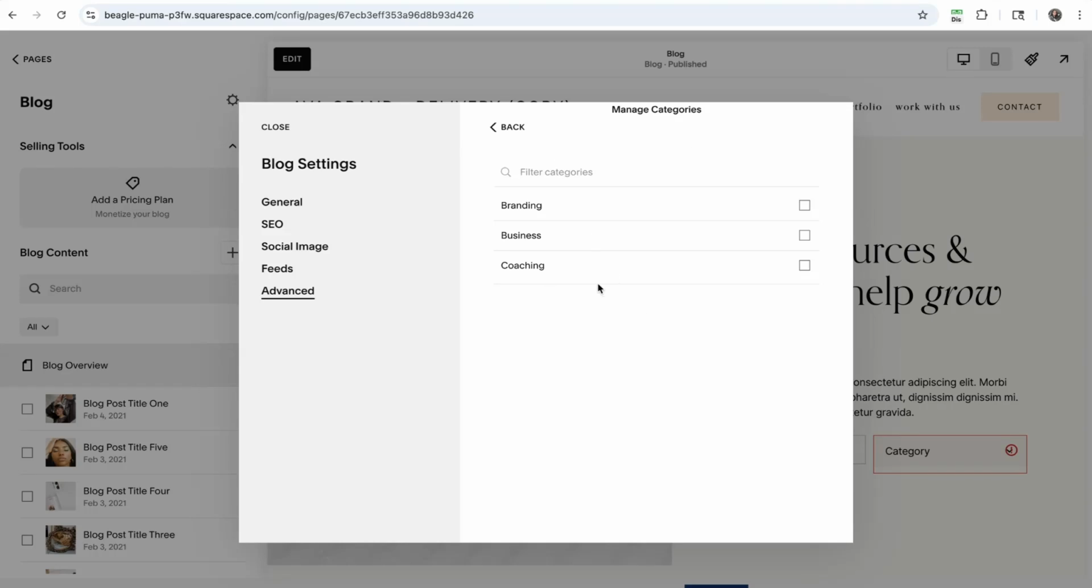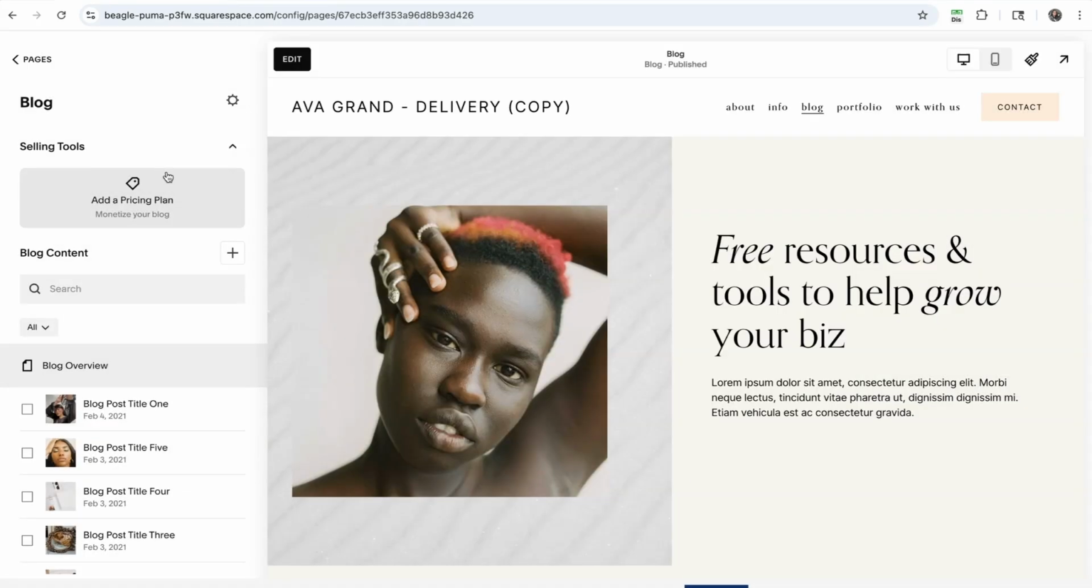And if you want to delete one completely, you can just go ahead and click on the square to the right of that category name and then click on Delete in the bottom right-hand corner of the list. And that's going to go ahead and delete that category from all of the blog posts that it's currently associated with.